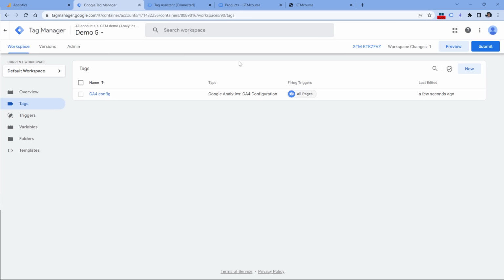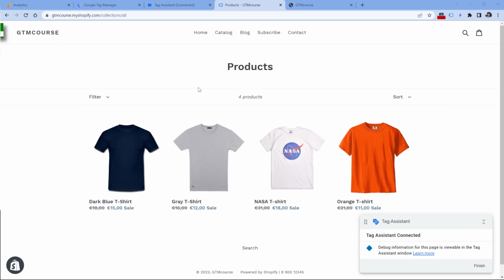So this is the most basic setup, and this will automatically track page views and other things that you have enabled in the enhanced measurement. Now let's take a look at how can we track an additional event. Let's say that I want to track these menu items, and every time someone clicks on the menu item, I want to track this as an event in GA4.